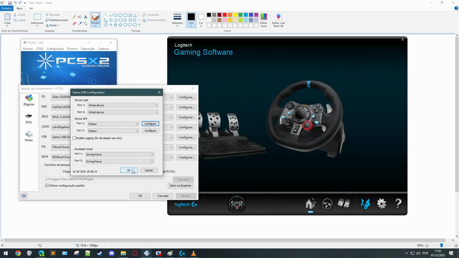Then it's all about experimenting and checking whether or not the game is actually functioning with the wheel as intended.